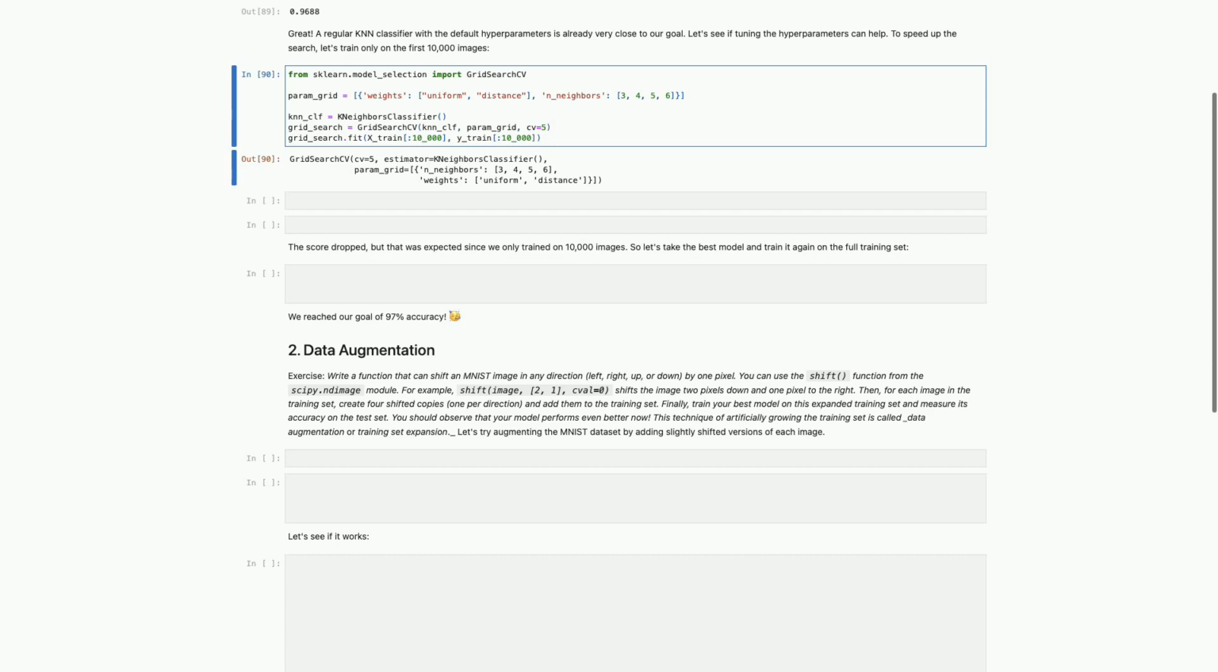Next, we create a KNeighborsClassifier object and a GridSearchCV object. We pass the KNeighborsClassifier object and the param_grid variable to the grid search object. We also specify cv equals 5 to use 5-fold cross-validation. Finally, we fit the grid search object to the first 10,000 images in the training set using the fit method. This will allow us to test different combinations of hyperparameters and see which ones work best. The output of this cell is a grid search object that contains the best hyperparameters found during the search. In the next cell, we'll see how we can use these hyperparameters to improve the accuracy of our classifier.